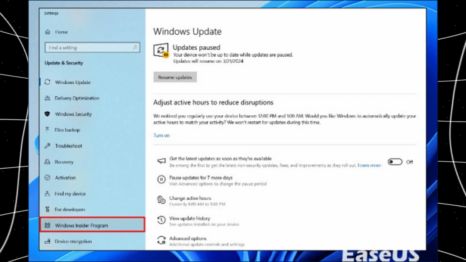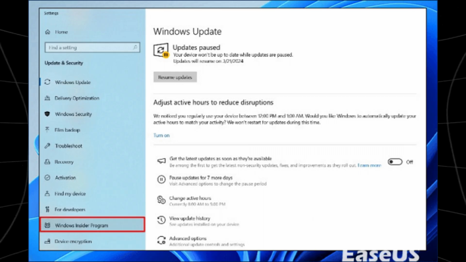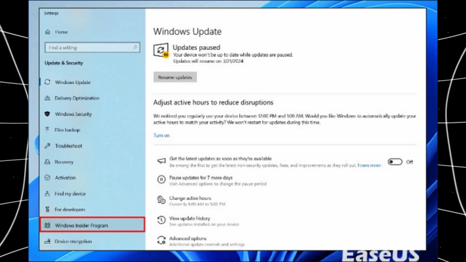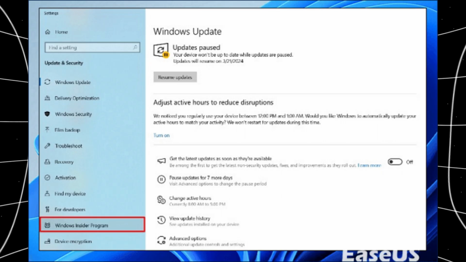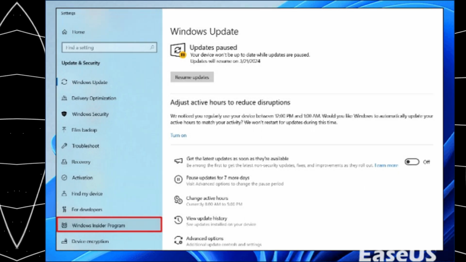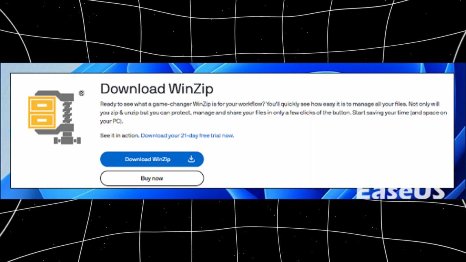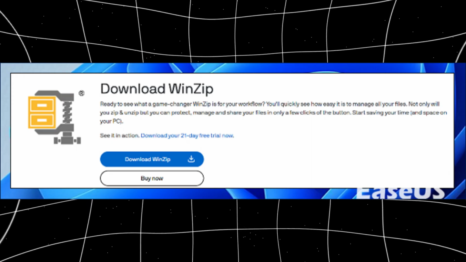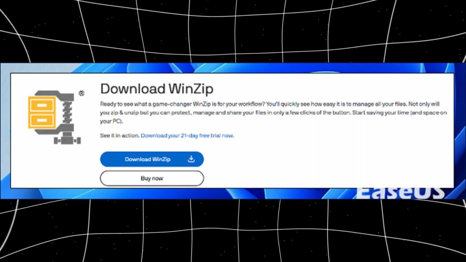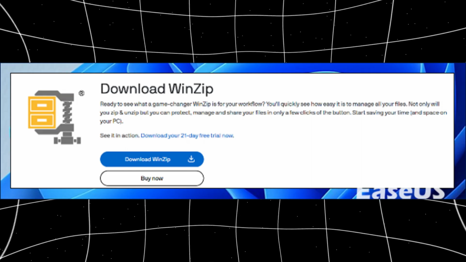Also, you can try to use a proper extraction tool. Windows' built-in extractor can fail with some files, so just use tools like WinZip, 7-Zip, or WinRAR. Use the same tool that created the archive if possible. It helps fix header or corruption issues.